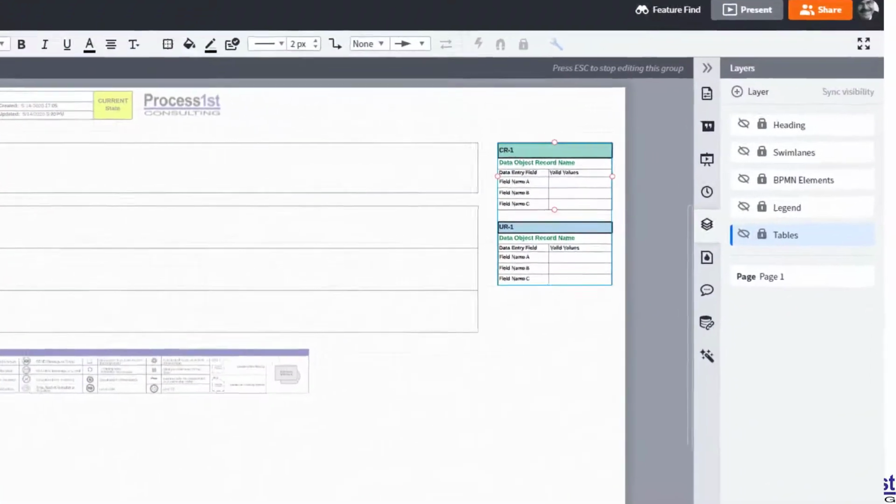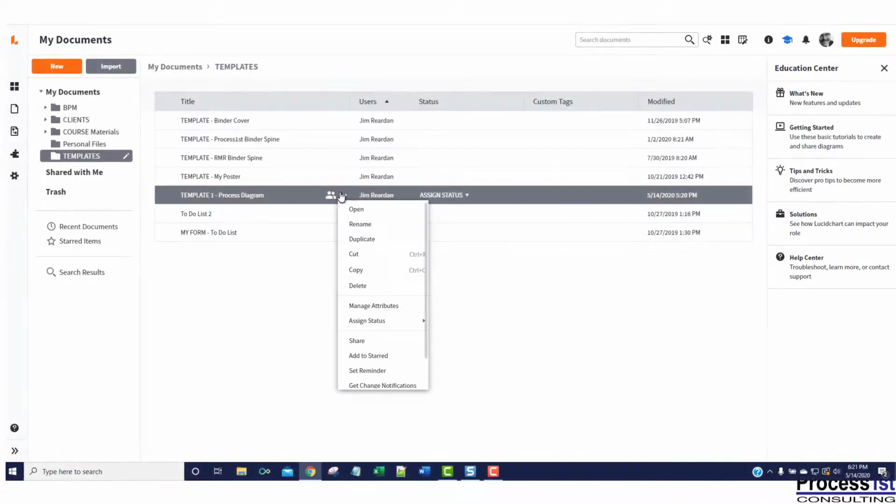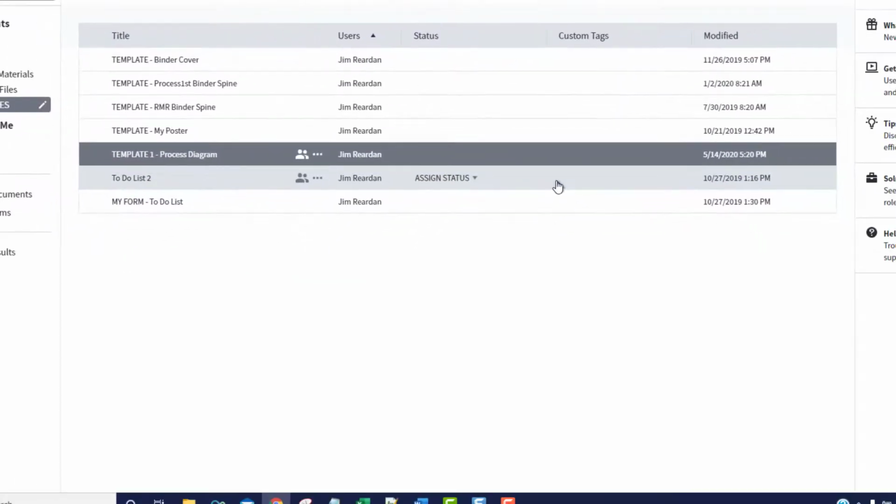For the tables layer, I simply copy those from another Lucidchart file, then paste them into my template file. And that's it. When it's time to use the template to draw a diagram, I simply create a duplicate of the template and rename it to the name of the process I'm diagramming.